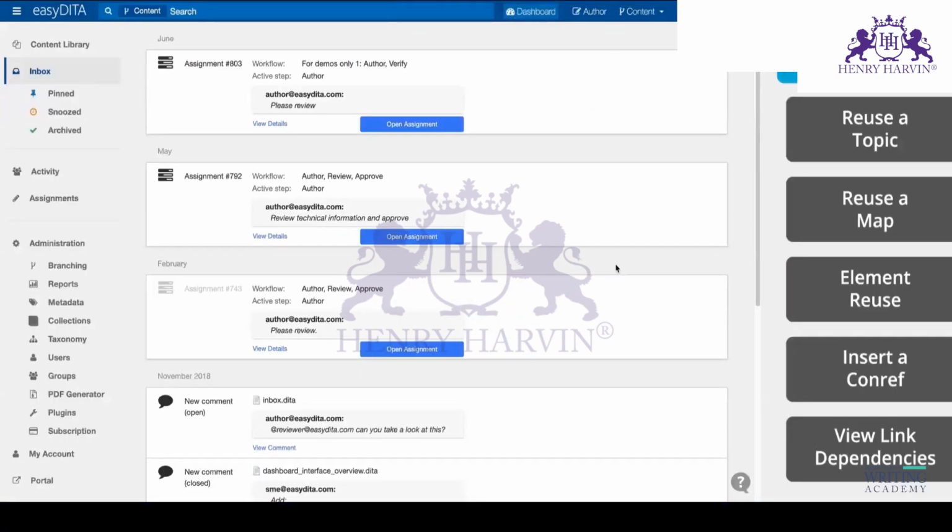Hello everyone. In today's video, we're going to reuse our existing content in a variety of ways. We'll learn how to reuse large chunks of content, such as topics and maps, but we'll also explore more precise reuse applications, like conrefs with specific elements. Finally, we'll look at how to view all the link dependencies that exist within our system and see how EasyData makes managing reuse at scale possible. By the end of the video, you should understand the capabilities for reuse within your EasyData system and start finding exciting ways to leverage them.